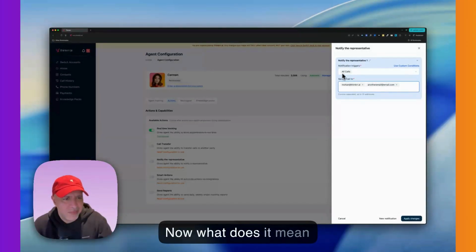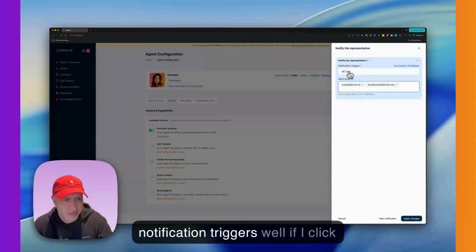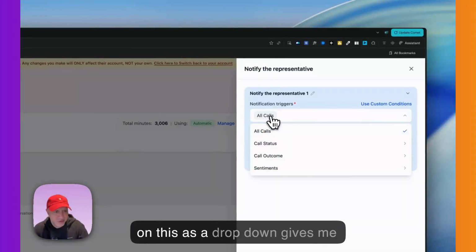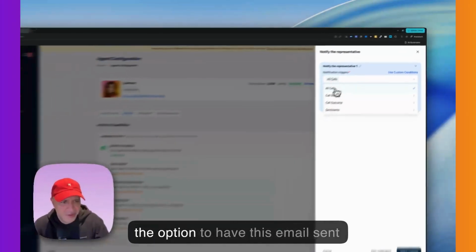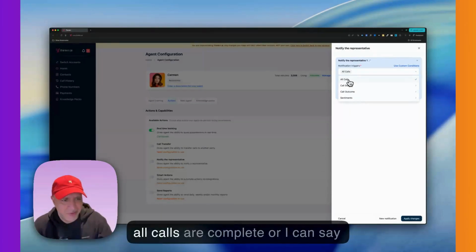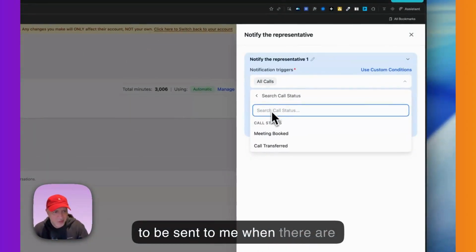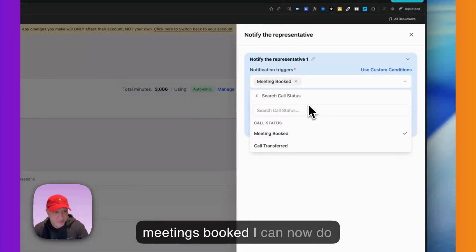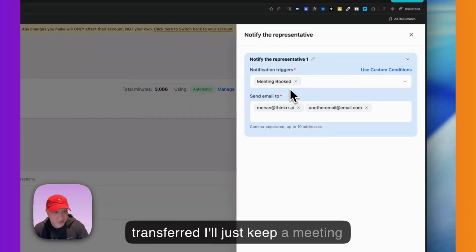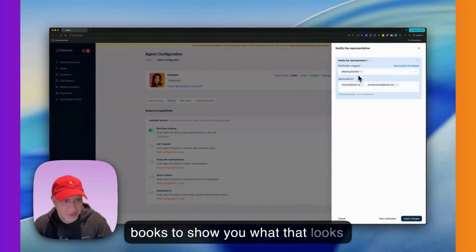Now, what does it mean, notification triggers? Well, if I click on this, it's a drop down. It gives me the option to have this email sent when all calls are complete, or I can say, you know what, I only want emails to be sent to me when there are meetings booked. I can now do that, or I can say only when calls are transferred. I'll just keep meeting booked to show you what that looks like.